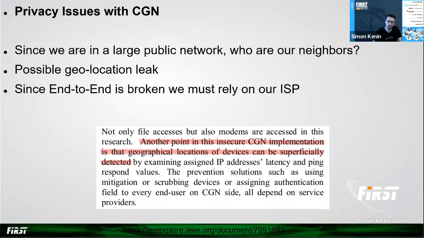As mentioned much earlier, the end-to-end principle is broken. The CGN is a black box controlled by the SP. But what do they actually do with our packets? And finally, for the conspiracy lovers, here's one for you. What if the NSA had backdoors in the CGN equipment to spy on people? Think about it.